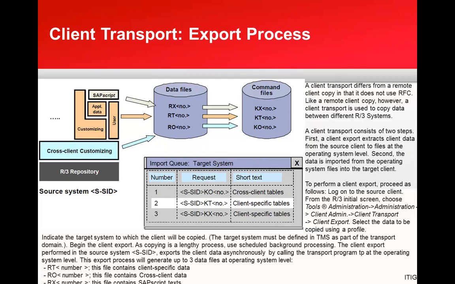A client transport differs from a remote client copy in that it doesn't use RFCs like a remote client copy. However, client transport is used to copy data between different R3 systems. A client transport consists of two steps. First, a client export. A client export extracts client data from the source system to files at the OS level. The second step is that the data is imported from the operating system files into the target client.